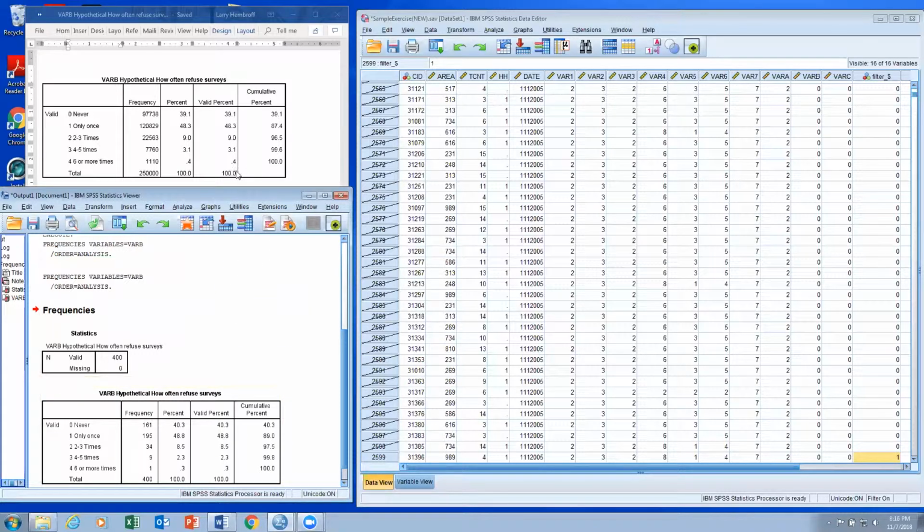And the last category, the population indicated that 0.4% had refused 6 or more times. And in our sample, it's 0.3%. This is amazingly close to what is true of the population characteristic. And this was with a sample of only 400.